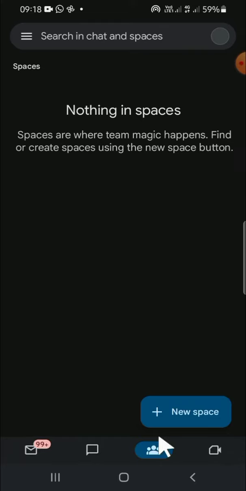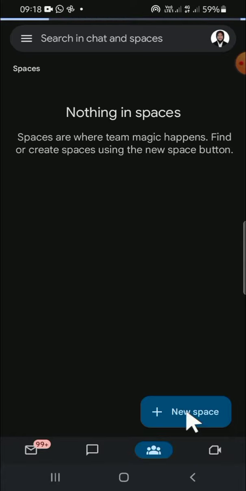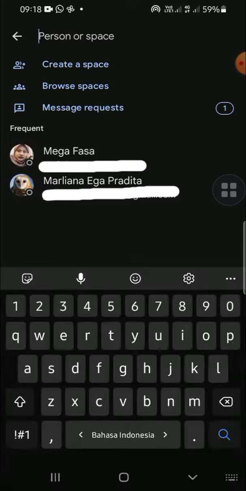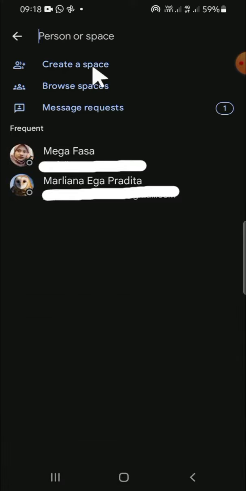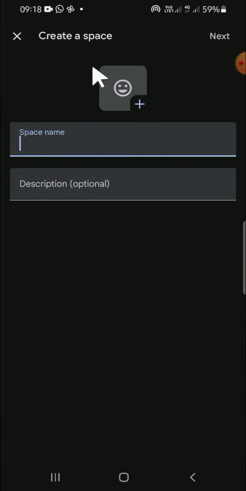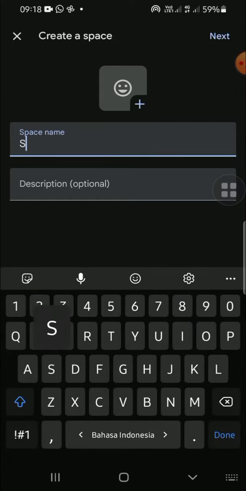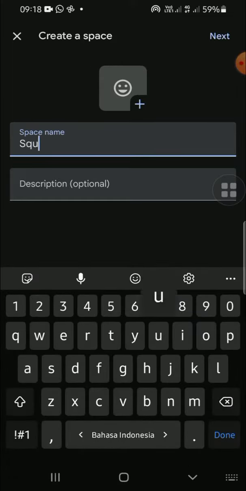Then we can simply tap on create space. Wait guys, it's still loading. Okay, and we can tap on new space right here and click on create a space. This one, create a space, and you can name your group chat right here. For example, I'm going to name it this one.